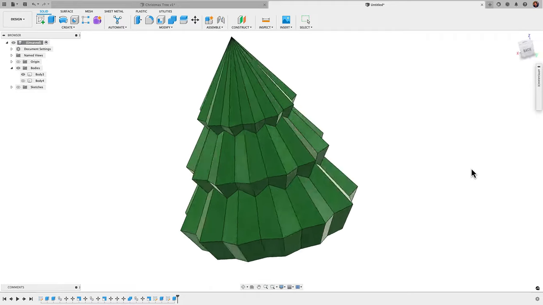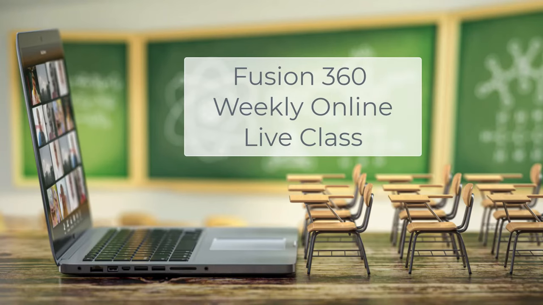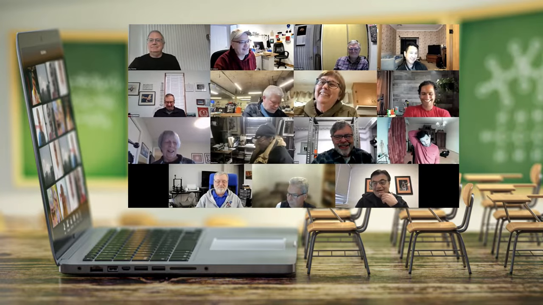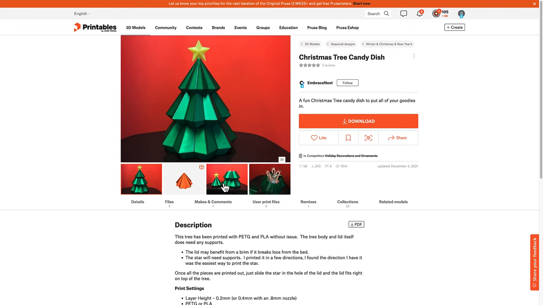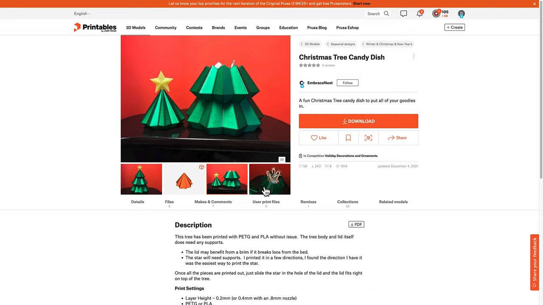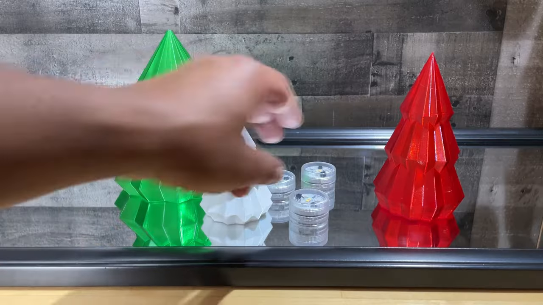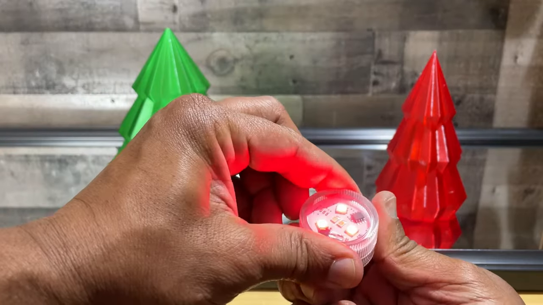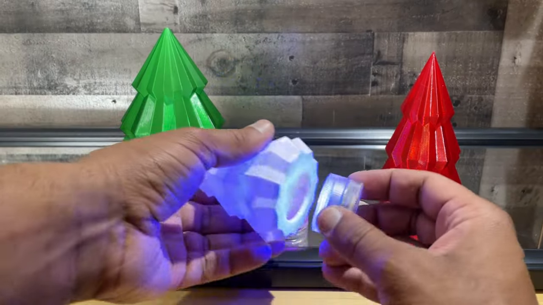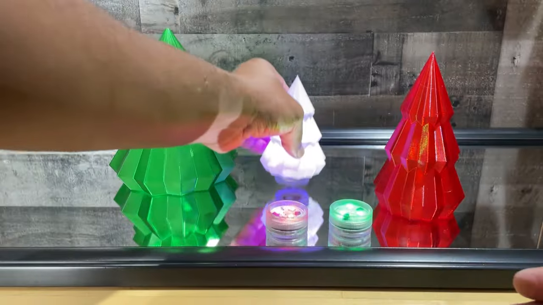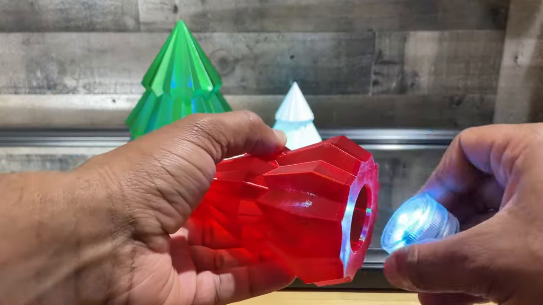The idea for this design came from my weekly online live class where during our show and tell session, one of the students showed off this print by principal user Embrace Next. I thought this would make for a great holiday design challenge, so I assigned it to be modeled in Fusion 360. There were many great approaches to tackling this design, and today I thought I would show you my method.